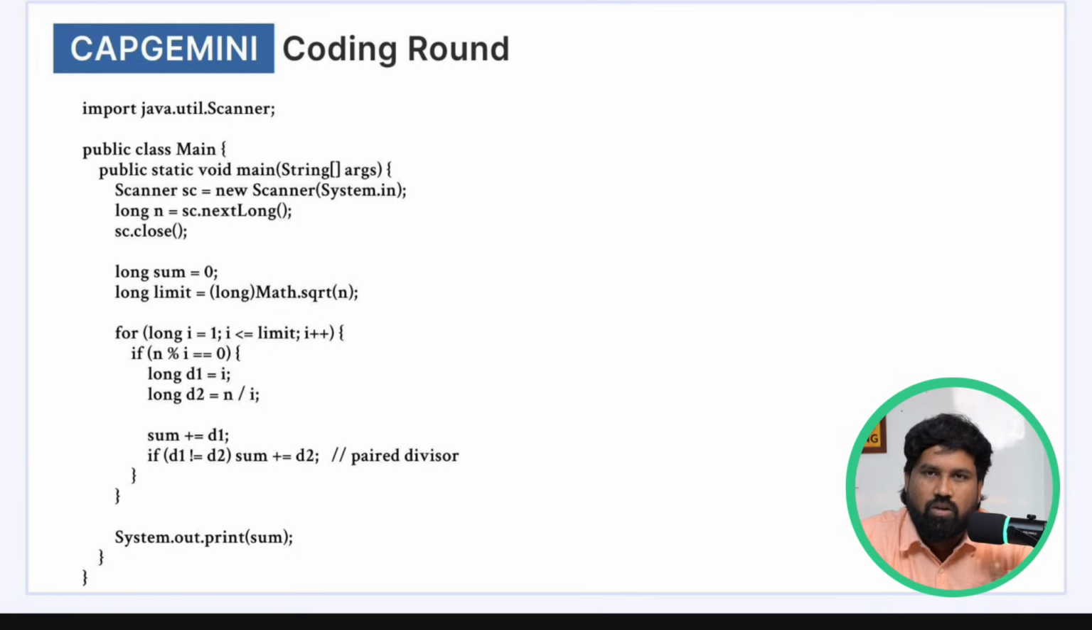And trust me, Python is not there. So if you are preparing with Python as your programming language, just for Capgemini, please alternatively learn another programming language.